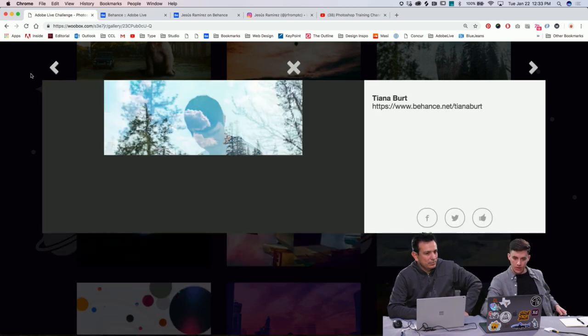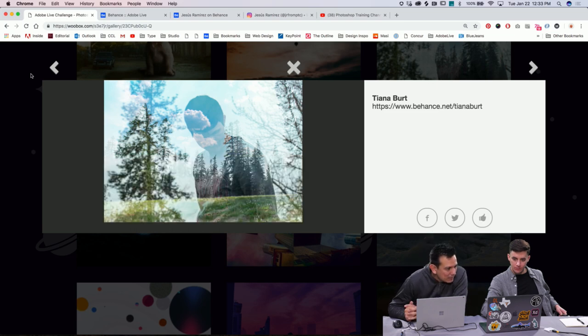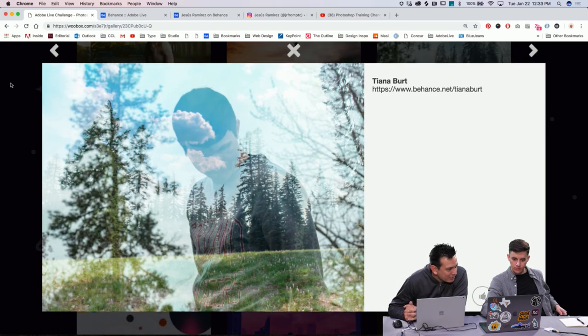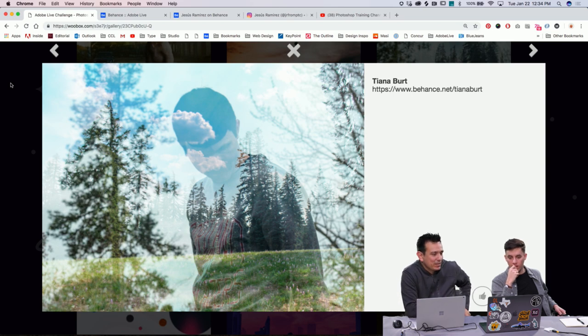Looking next at Tiana's submission. Oh, cool, a double exposure type of effect. Nice. Which we're going to be tackling here tomorrow. So I'm going to be doing some double exposure stuff, and we're going to be working more with blending modes tomorrow. If anybody's interested in this style, and Tiana especially, I know I saw a peek at what you're going to show tomorrow last week, and it looks really cool.